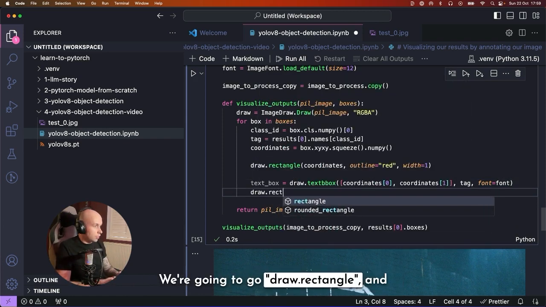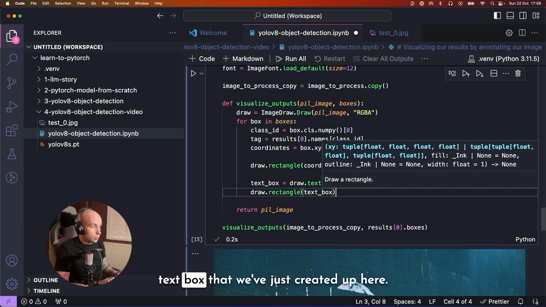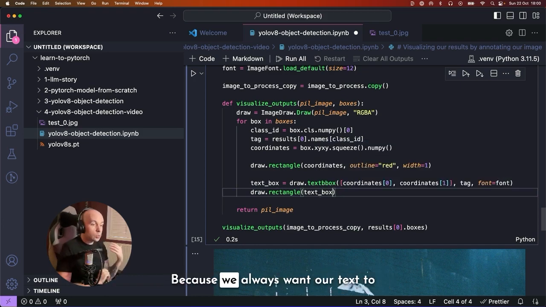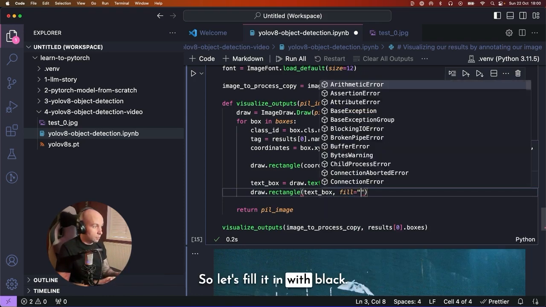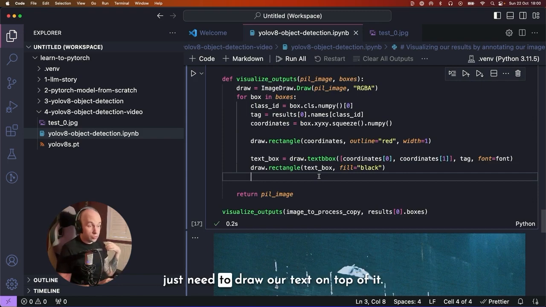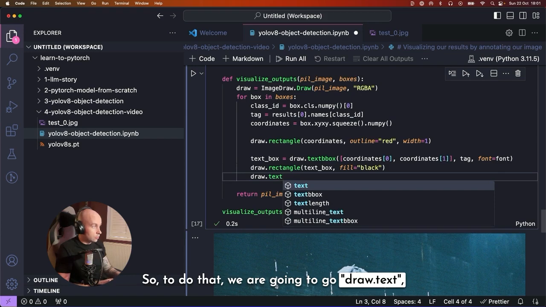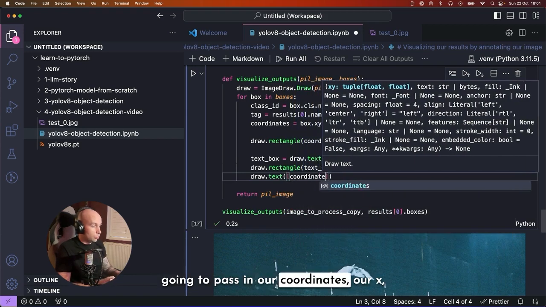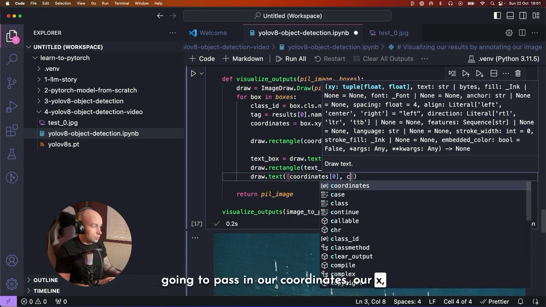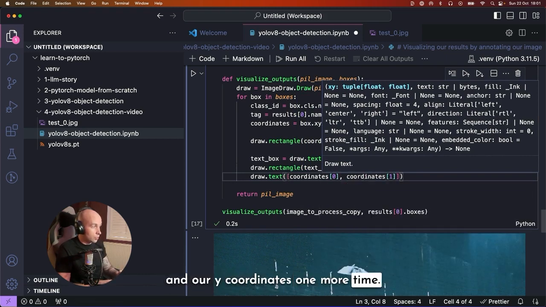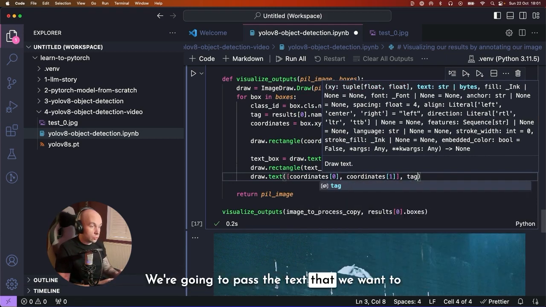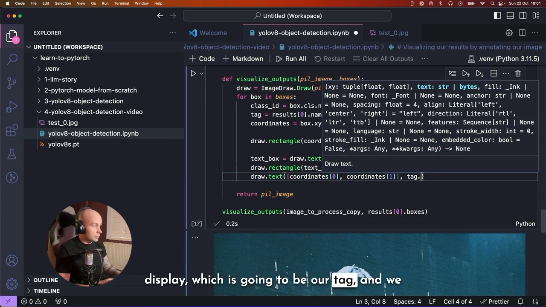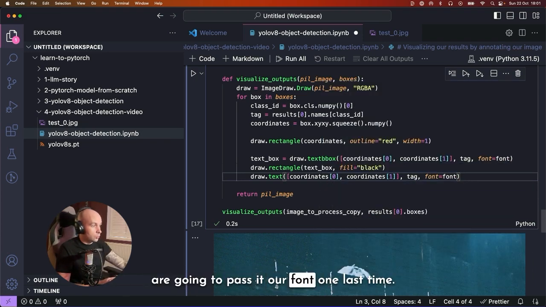Next, we're going to draw another rectangle. We're going to go draw.rectangle, and this time we're going to pass it in that text box that we just created up here. Because we always want our text to be visible on top of the image, we are going to fill it in with a color. So let's fill it in with black. Now that we've drawn our rectangle, we just need to draw our text on top of it. So to do that, we are going to go draw.text, going to pass in our coordinates, our X and our Y coordinates one more time. We're going to pass the text that we want to display, which is going to be our tag, and we are going to pass it our font one last time.